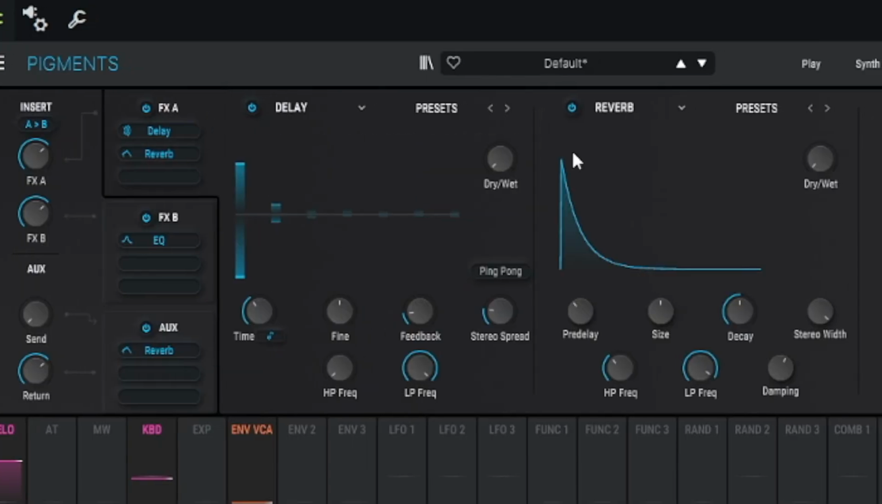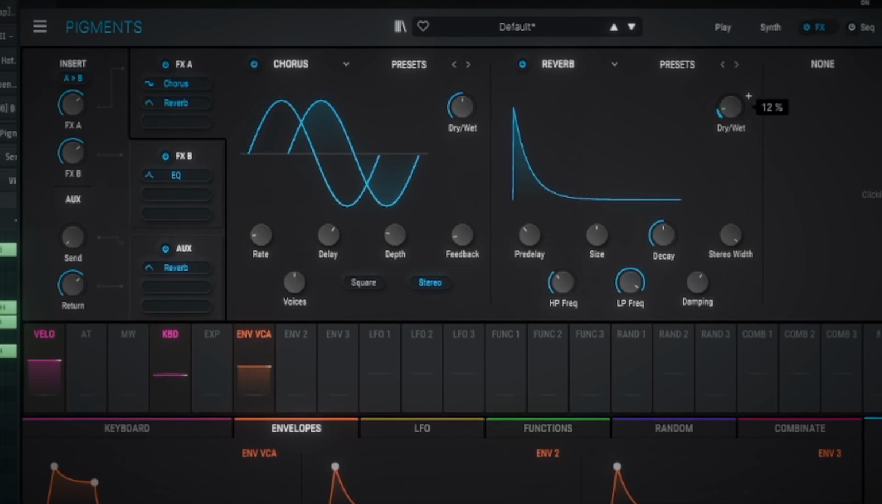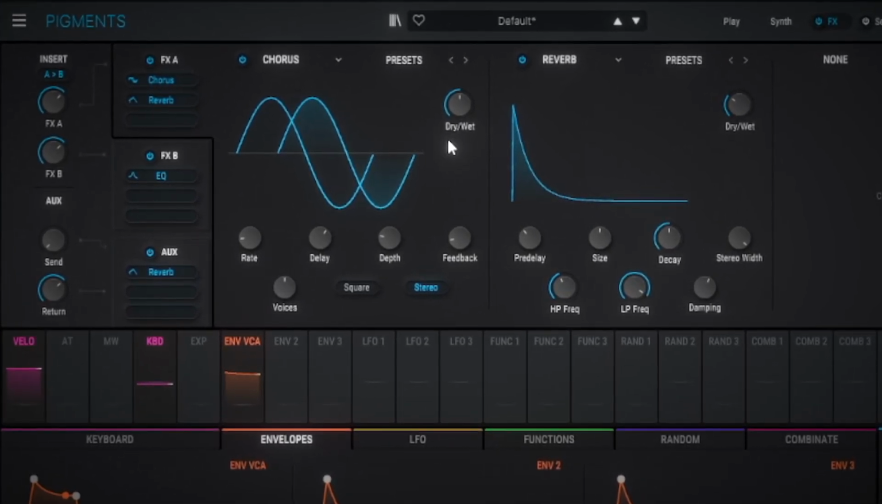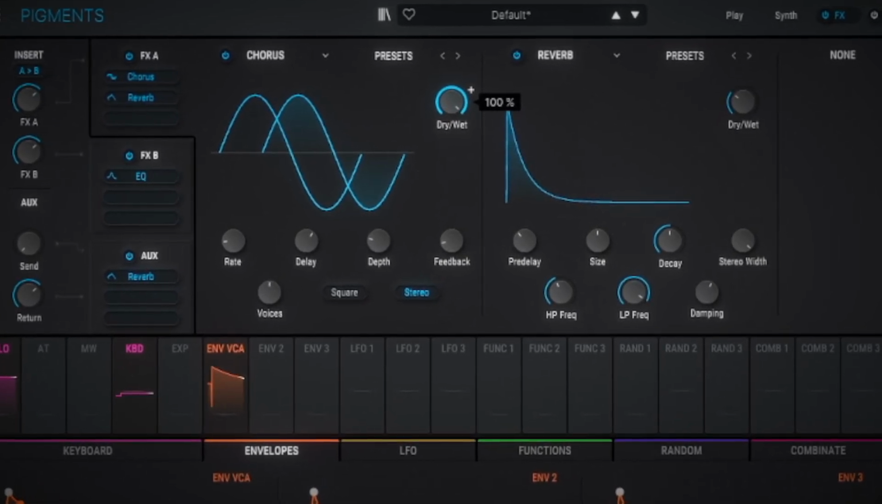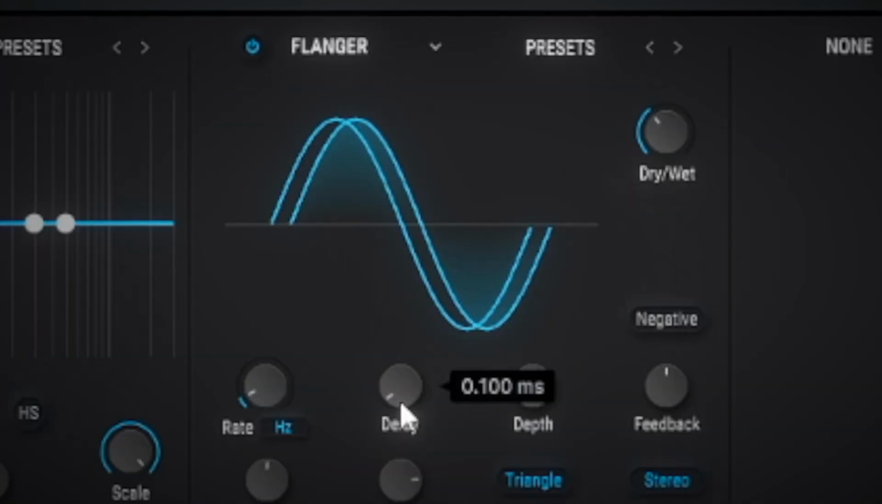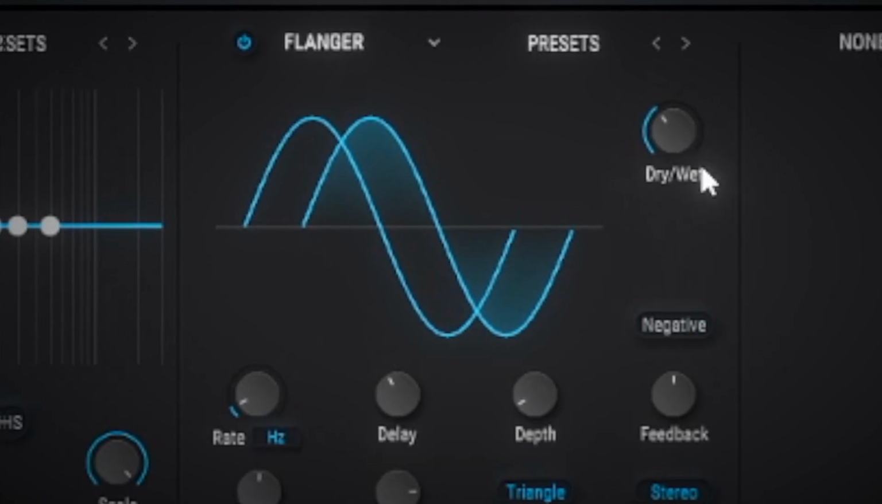Yo, so that sounds pretty interesting right there. So we're gonna go over to the effects right here, and we're gonna put some effects on it to sauce it up, you feel me? Alright, so this sound is sounding pretty cool right now.